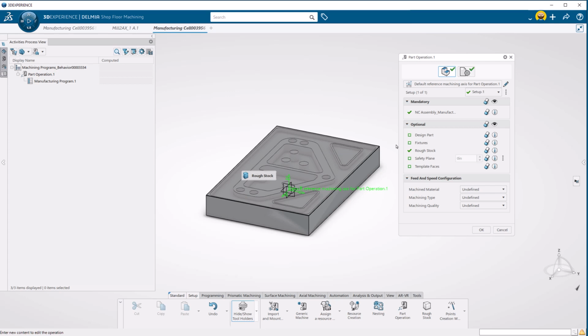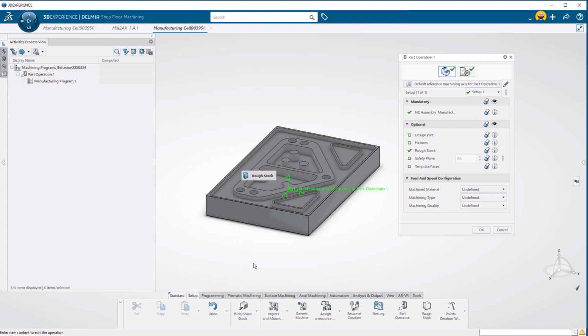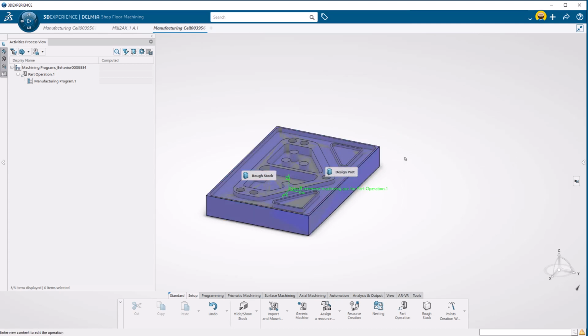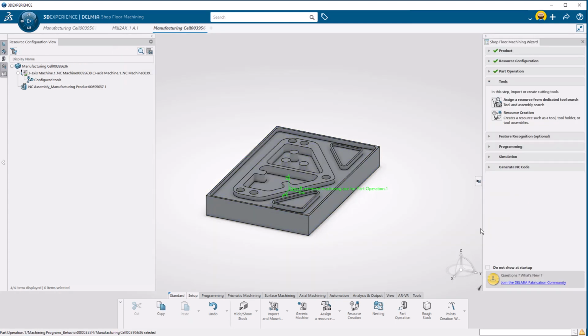To make selecting and viewing objects easier, you can hide and show components by selecting them here in your action bar across the bottom of your screen. I'm going to hide my stock to make it easier to select my part. Please note that in order to hide the stock, you first need to assign the object as stock. Click on Design Part in the pop-up. Now select the part we imported. Double-click anywhere in the window to accept and then OK to close the part operation window.